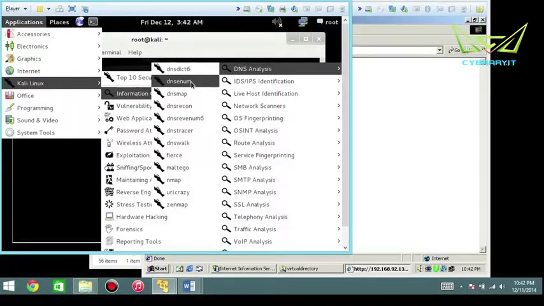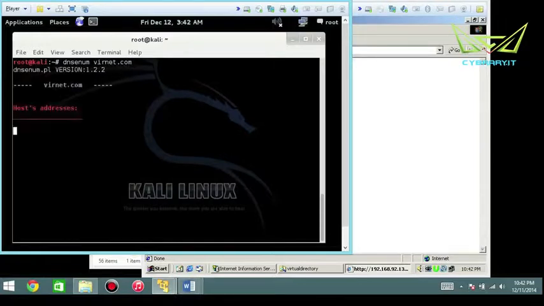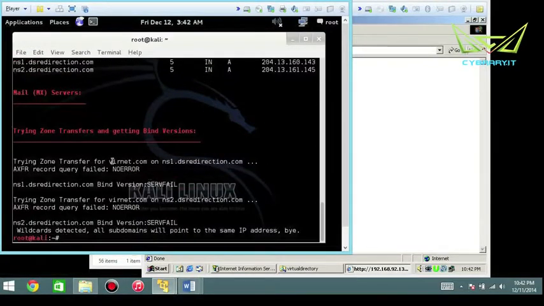So we're going to demonstrate DNS enumeration here. And DNS enumeration is a really, really easy tool, and it gives you a nice little report. You can do all of this manually, but why do it manually when you can just have an automated tool do it for you? So we're going to do a DNS enum against our host, which in this case is going to be vernet.com, and we're just going to let this run.